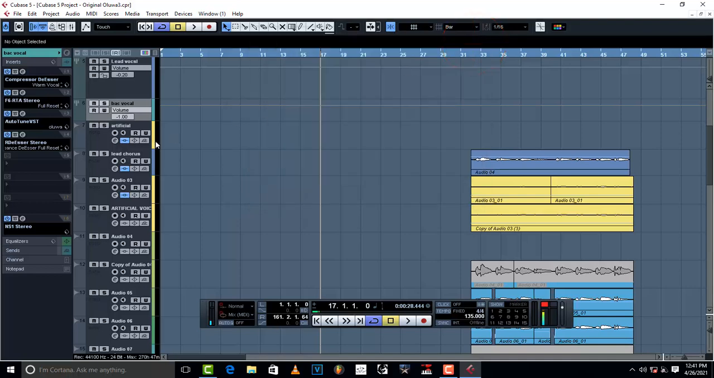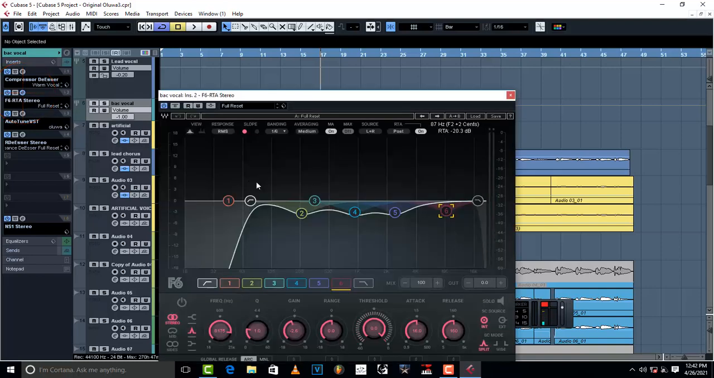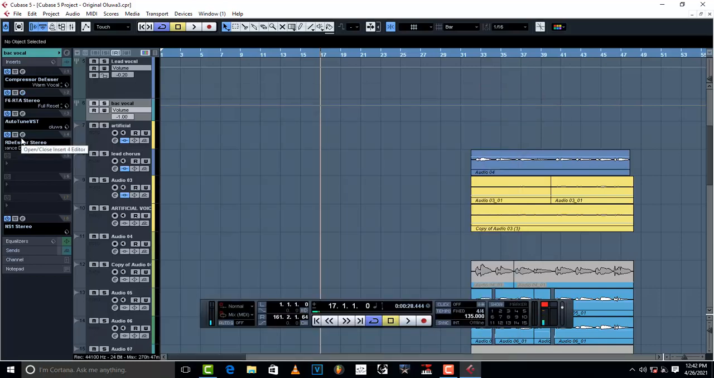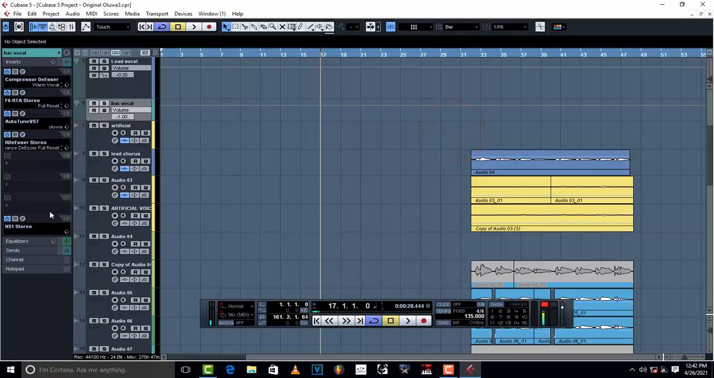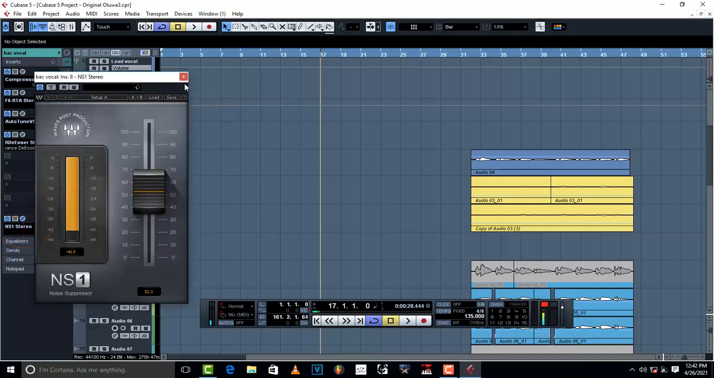And then next, what I put in my backings is F6 EQ. Did the same thing I did to group number 1. Then RDSR, of course, I usually all the time use RDSR whenever I want the vocals to be good. NS1 as my noise suppressor or denoiser.